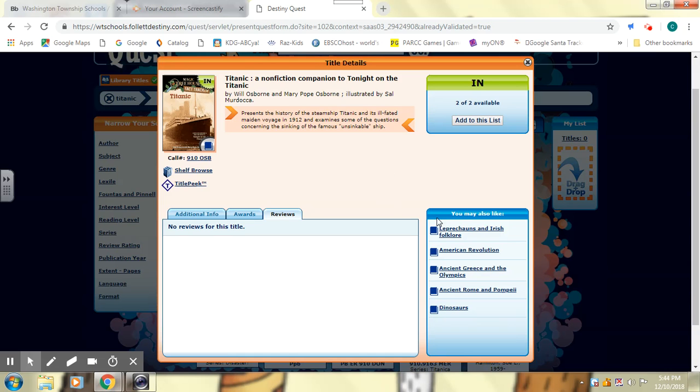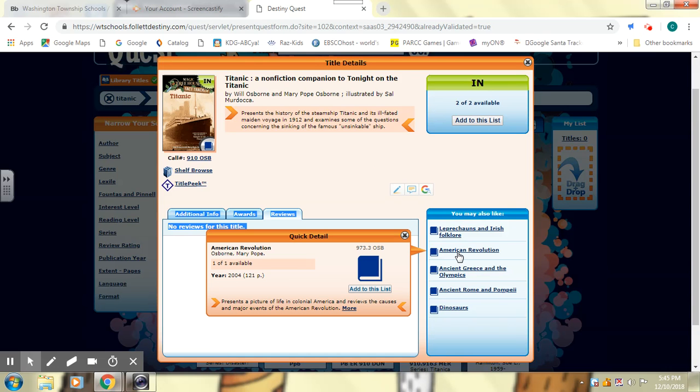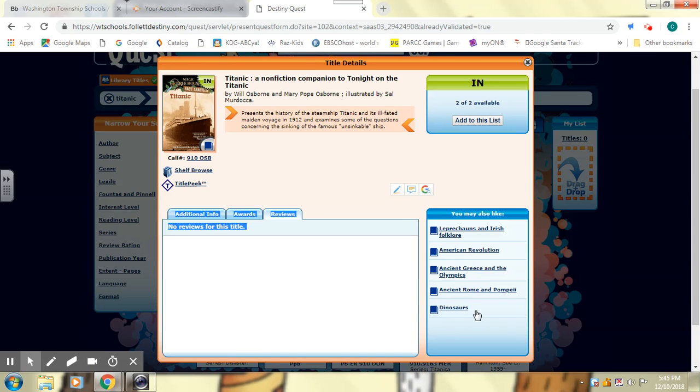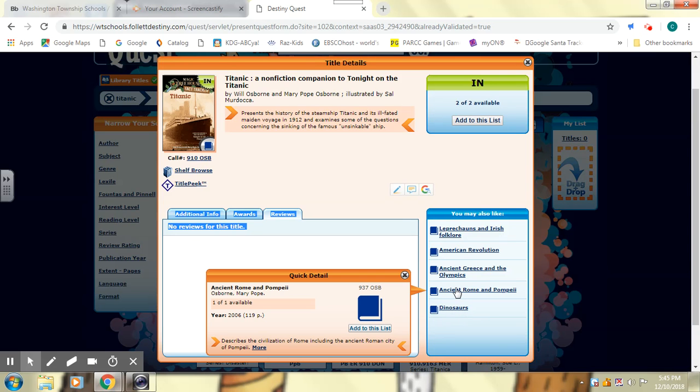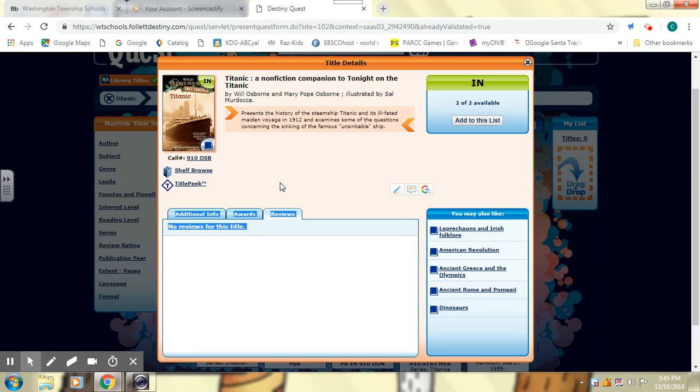Also, Destiny Quest will suggest to you other books that you may also like if you like the Titanic. That would be The Leprechauns and Irish Folklore, American Revolution. These are other books actually written by the same author. You can see they're not on the same topic, but by the same author.